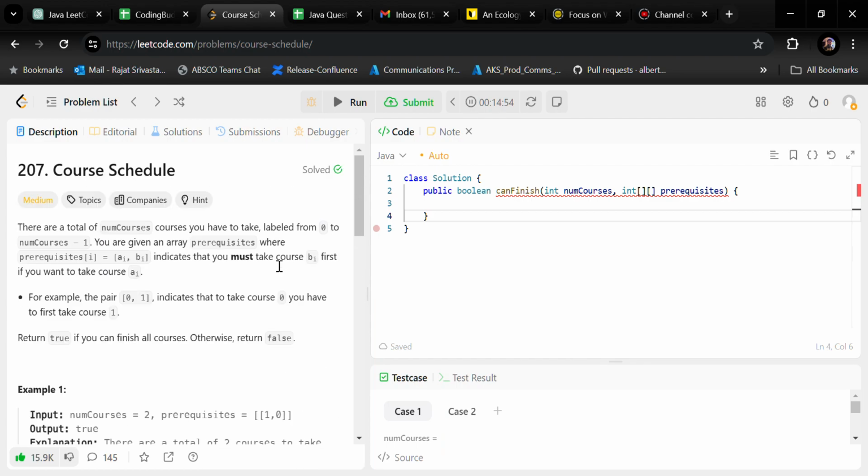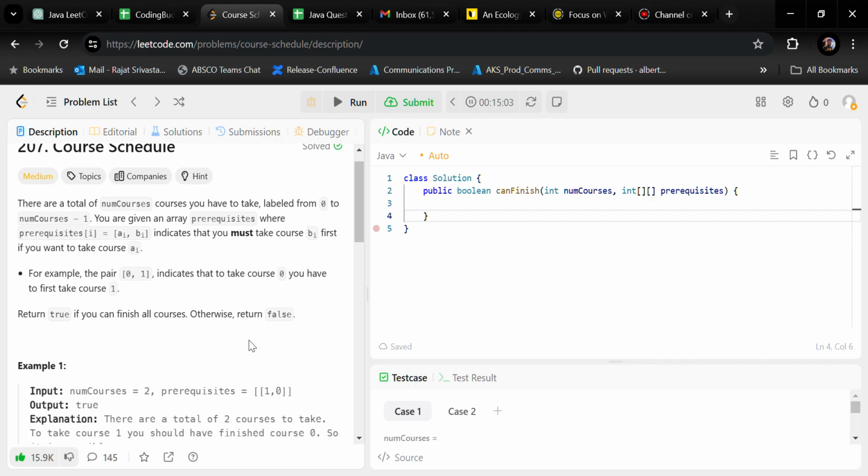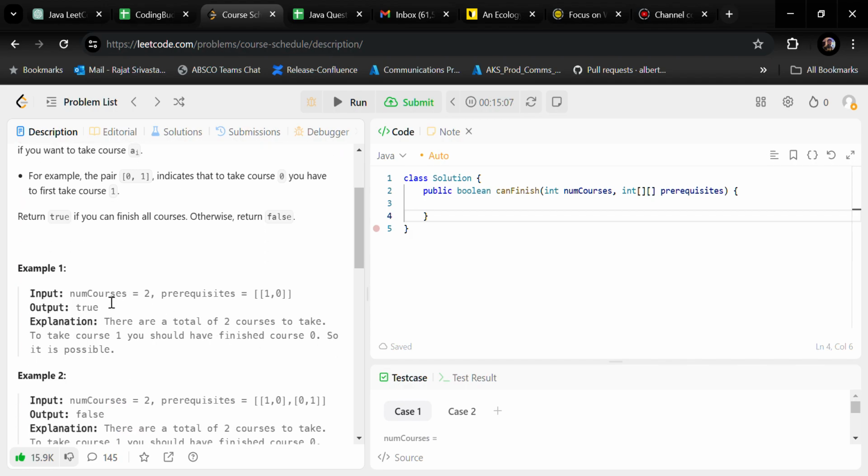Today we are going to solve this problem, which is LeetCode 207 Course Schedule. Here the problem says that we have been given the number of courses and the prerequisites, which says that in order to complete course 0 we need course 1. So there are a total of two courses to take, and to take course 1 you should have course 0. So to take course 1 I should have the prerequisite of course 0, then only I can take course 1.